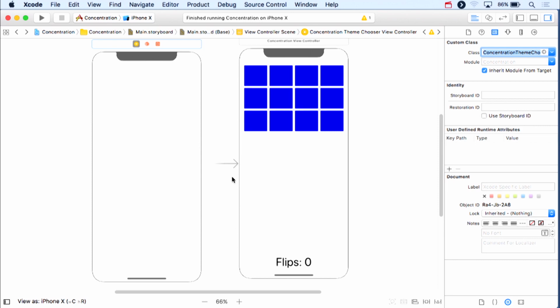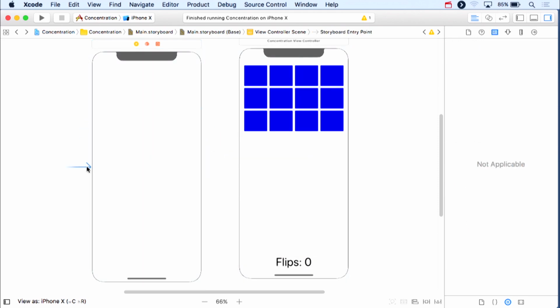This is the arrow that says, when this app runs, which ViewController do I show first? Okay? And obviously now I want to show the theme one first. So you can just pick this up and drag it to whatever MVC you want to be the first one. All right, so here's my theme chooser right here.